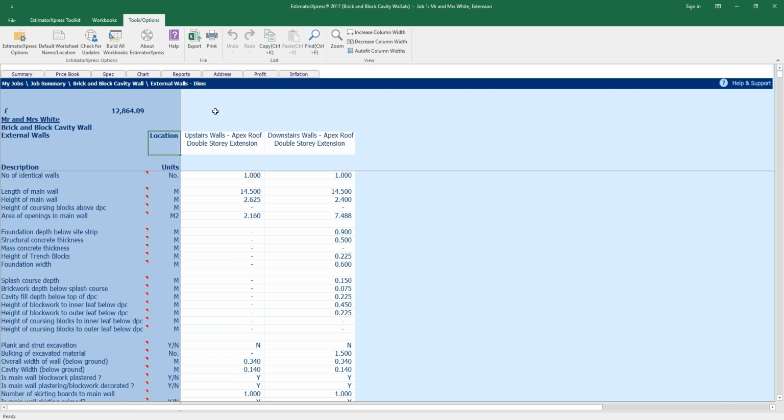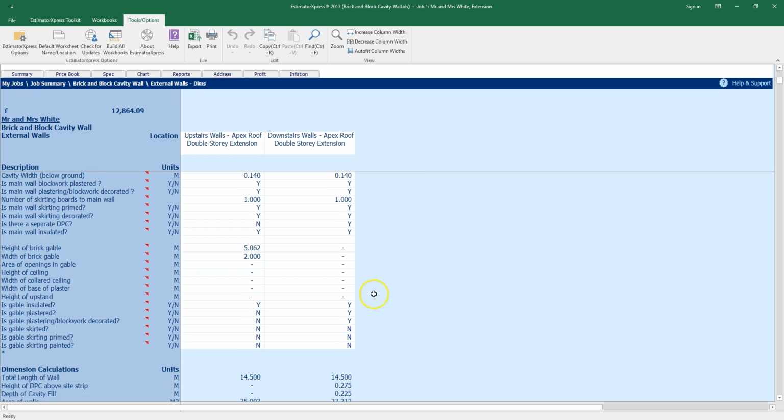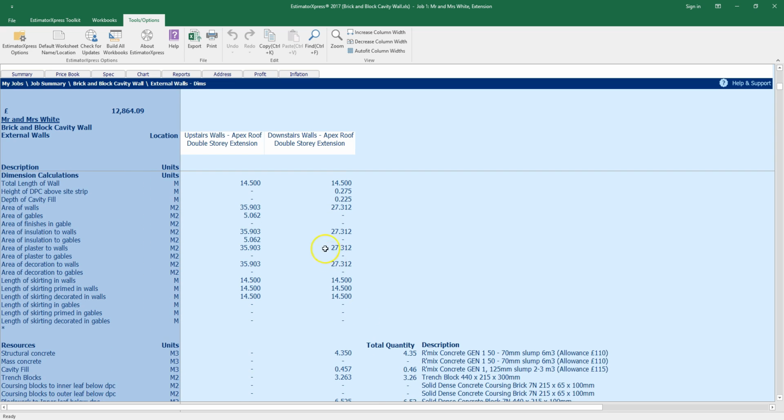You'll see there's a column for the upstairs walls and a column for the downstairs walls. We can see the dimensions of the walls, the total area of openings, and the foundations for the downstairs walls. If we scroll down the screen, we can see the plastering and decoration options for the walls. And further down the screen, we can see that Quick Quotes calculated the total area of walls and also the total area of gables. If you want to make any changes to the dimensions or estimating options, we suggest that you make them in the Quick Quote wizard. Otherwise, if you re-import the Quick Quote, the changes you've made in the workbook will be overwritten.